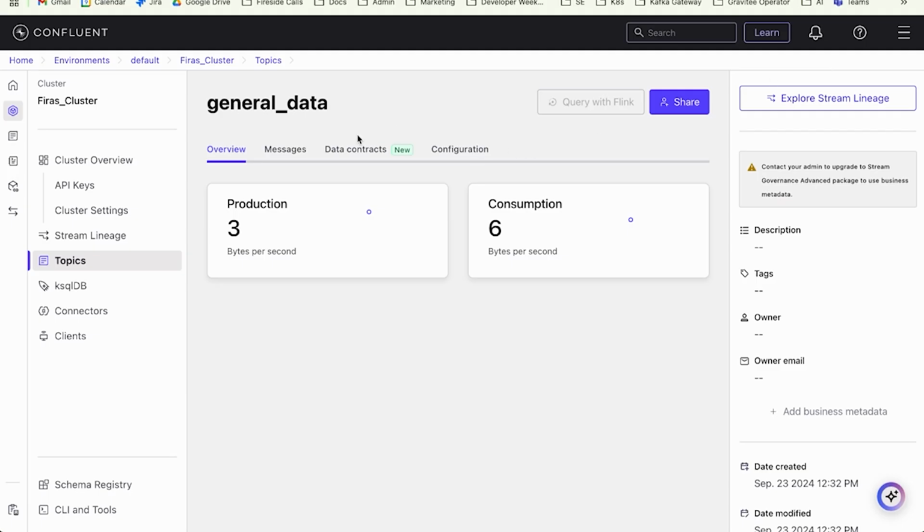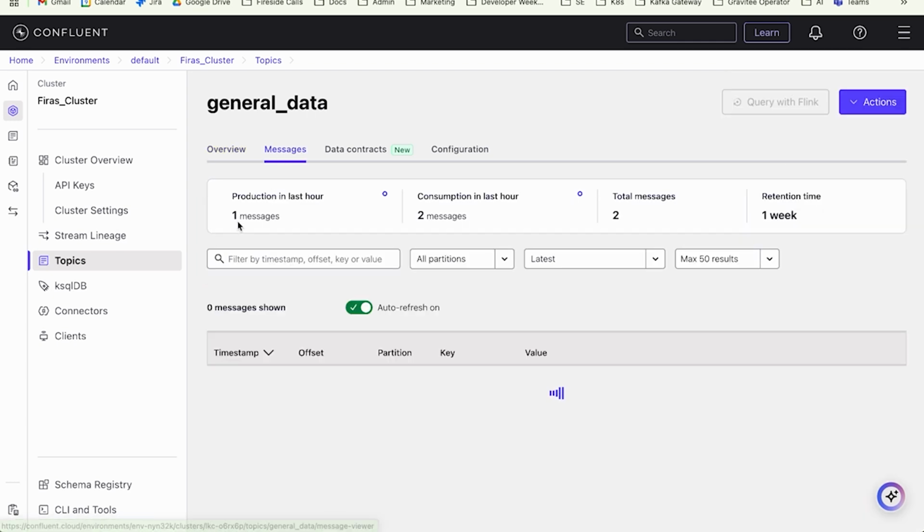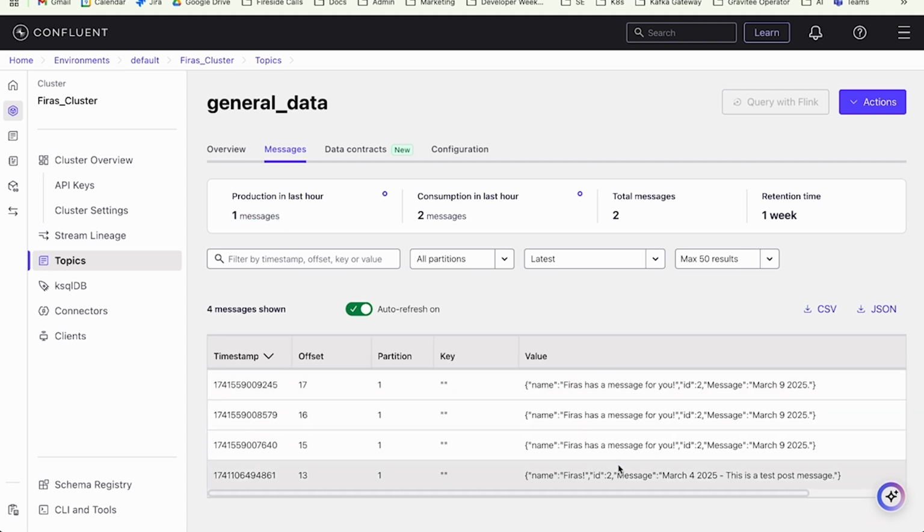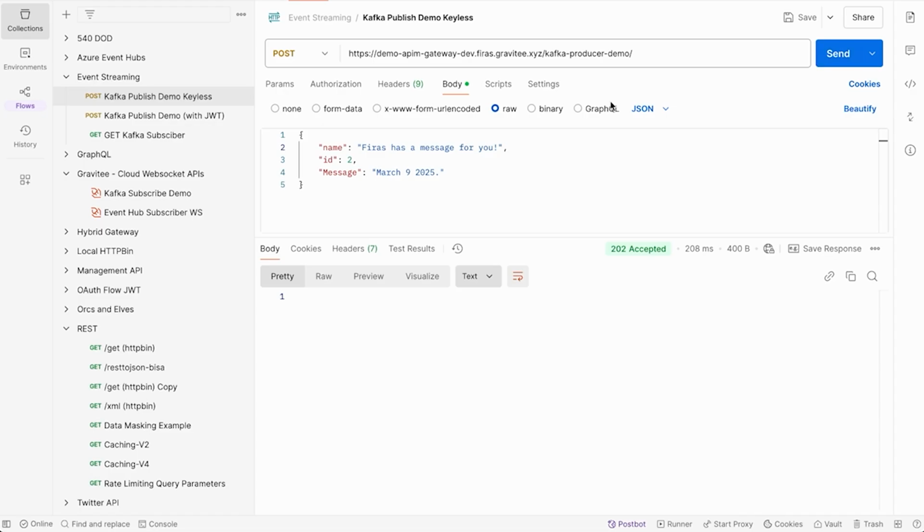I'll send a couple more tests. 3 bytes per second, messages. Yeah, definitely producing messages. There they are. So Confluent Cloud was just being a little bit finicky there, but we can definitely confirm that we receive these messages. Now, we are sending and receiving data through REST, not through native Kafka.